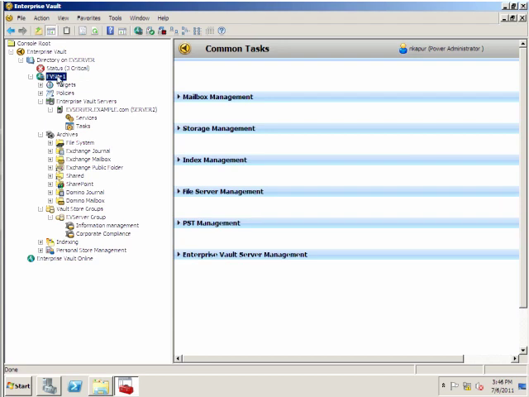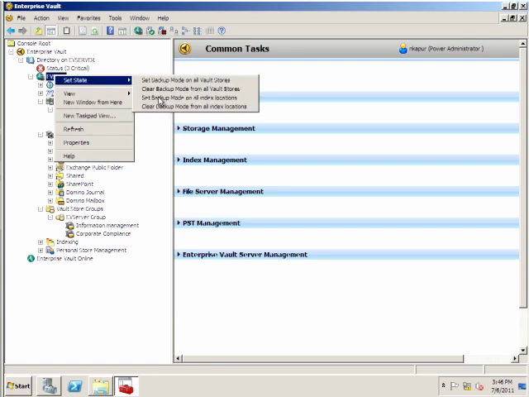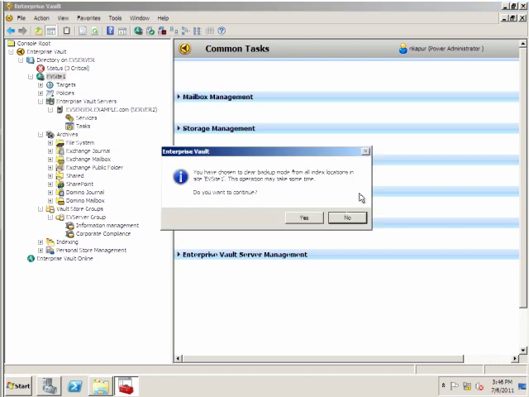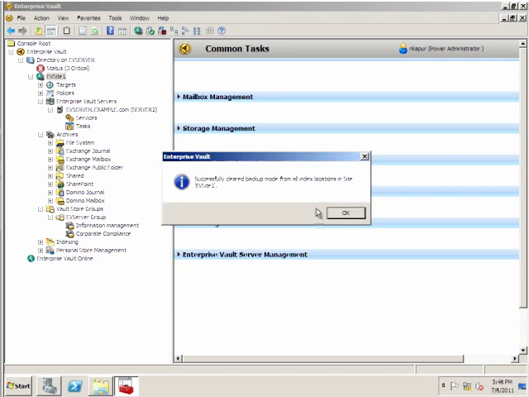And then I've got to clear it for the index location, so I open up the pop-up for the site again, select the set state option, and then select the clear backup mode from all index locations. And it says we've chosen to do that. Do we want to continue? We say yes. And it was successful in completing that task, so we can go ahead and say OK.